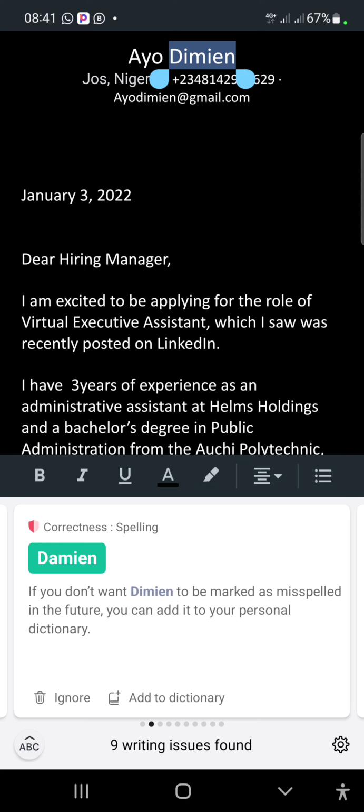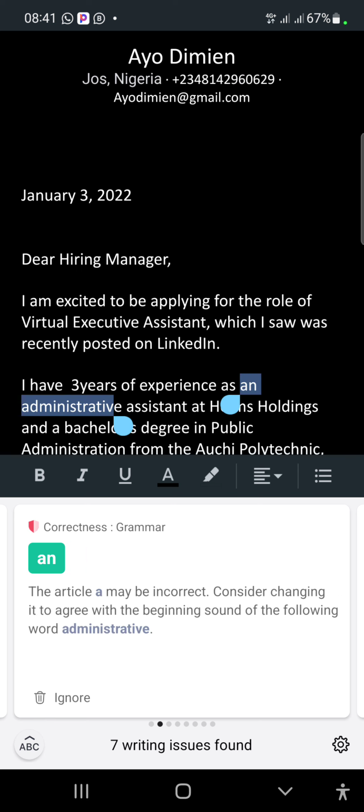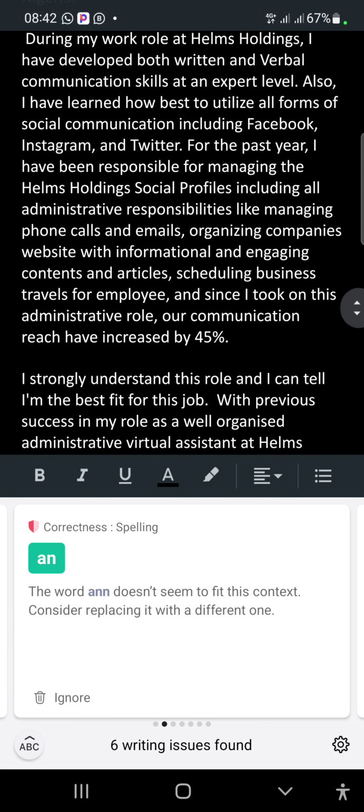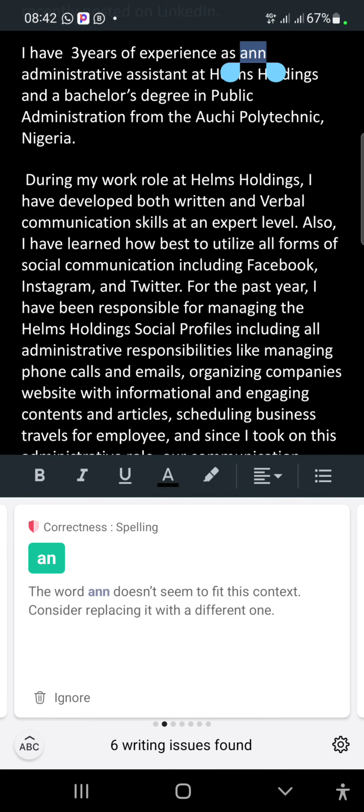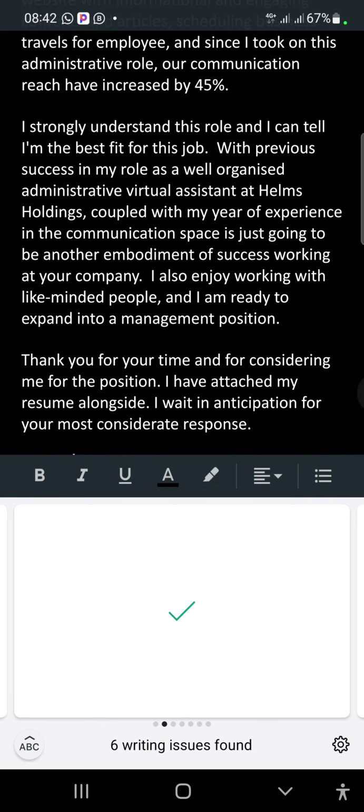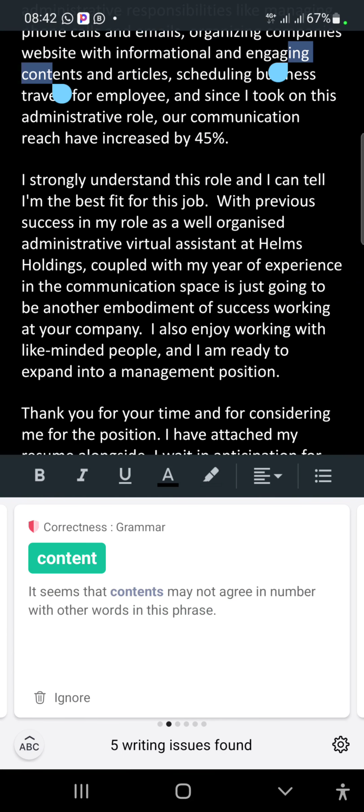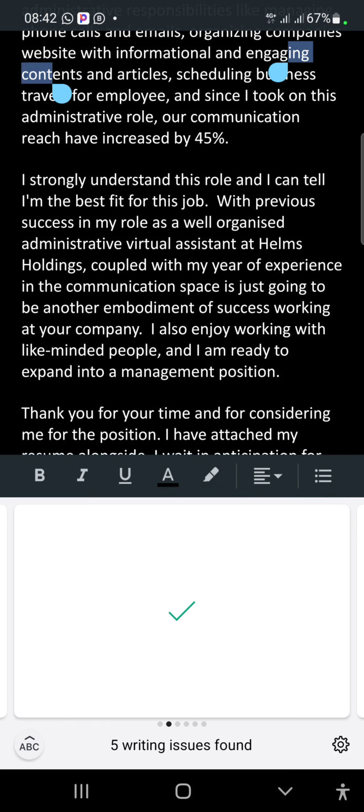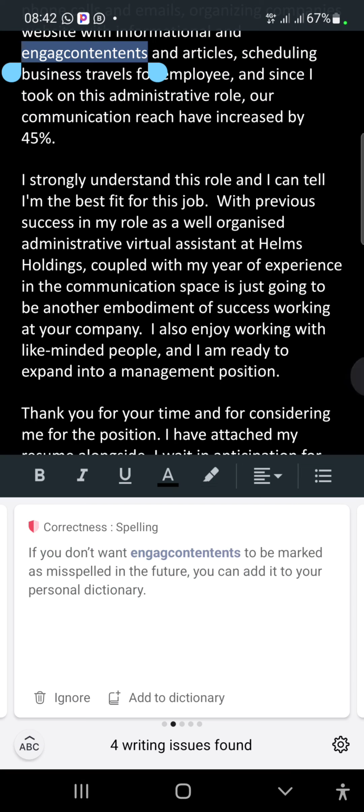Ignore. You see now, correctness, Damien. Because Damien is an English name, mine is Damien, it's not an English name, understand? I ignore. And I have to use as an administrative. Correct. Content correct. This is how it works. It's very easy to use.